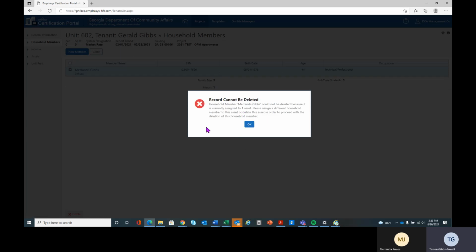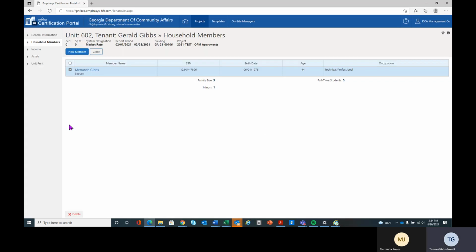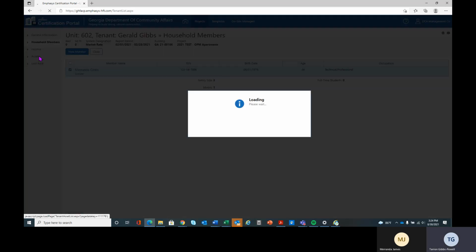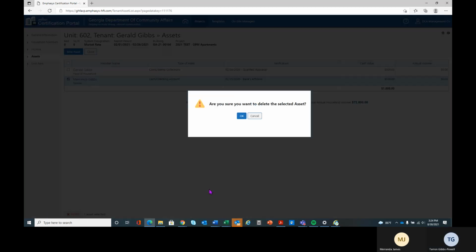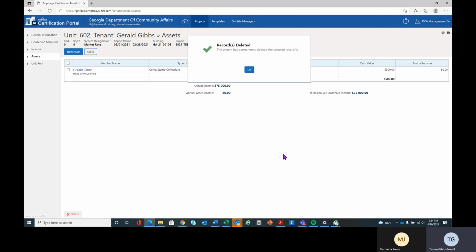But now I'm going to receive a message that basically says that Miranda cannot be deleted because she has been assigned an asset in the system. So I would actually have to delete her asset from the system before I can delete her from the unit. So I will go to assets and choose Miranda's name on the square here and then delete her asset.